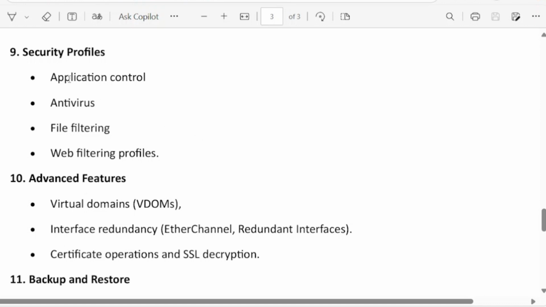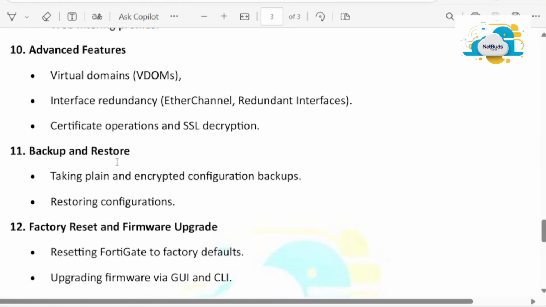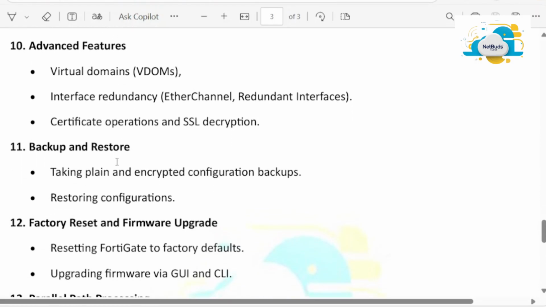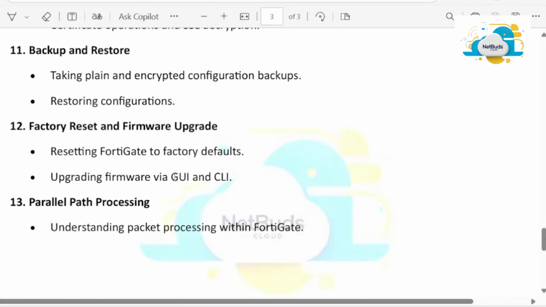But here we will discuss the meaning of application control, antivirus, file filtering, and web filtering in detail. Something I missed out to mention here: many other profiles are available, but we will discuss these. And then we will talk about the advanced topics, virtual domains, interface redundancy, and then we'll move to the operations items like backup and restore, factory reset and the firmware upgrade, and then one of the key concepts, that is parallel path processing.